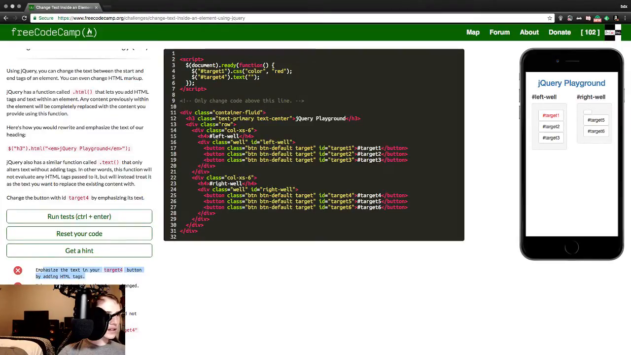Emphasize the text in your target 4 button by adding HTML tags. Make sure the text is otherwise unchanged. Don't alter any other text. Make sure you're using .html and not .text. Aha! Make sure to select button ID target 4 with jQuery. What the deuce are they talking about?